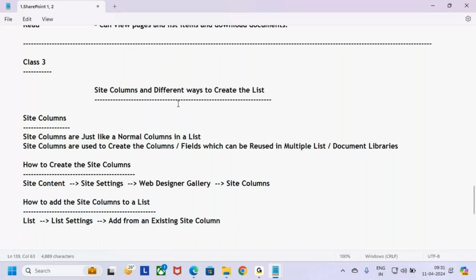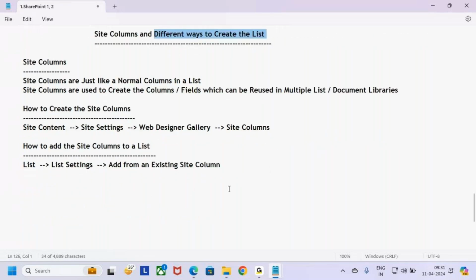And next we'll discuss different ways to create the list. Guys, different ways to create what? List. Now what are the different ways we have to create the list? Let me keep here different ways to create the list. So till now we discussed only one way to create the list. Guys, what is that one?